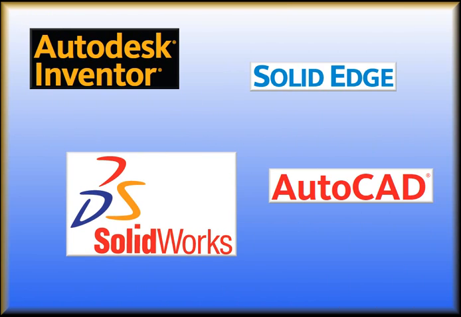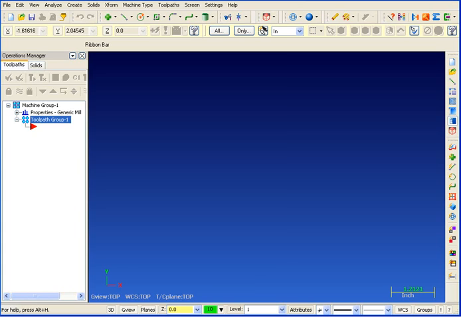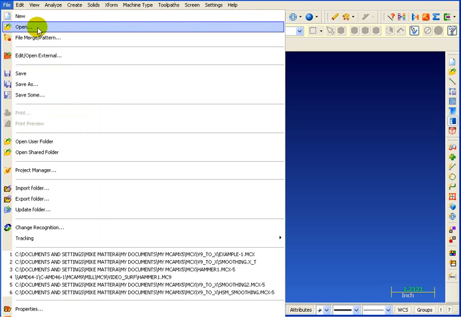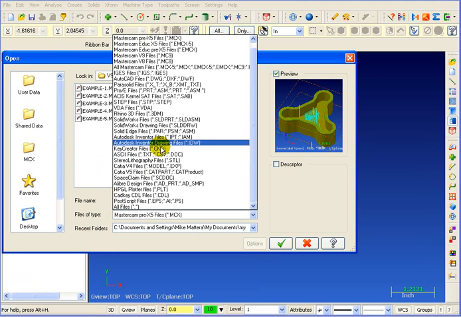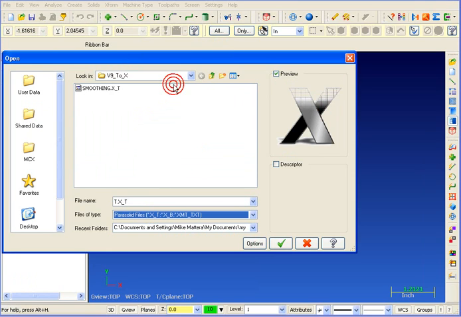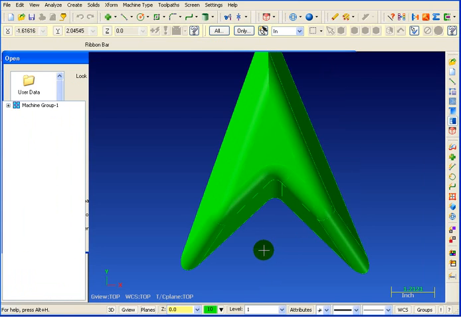Mastercam X supports the latest versions of all the most popular CAD/CAM systems, and opening those files has gotten even easier. Now it's as straightforward as saying File, Open, selecting the file type, and then picking the file that you want.